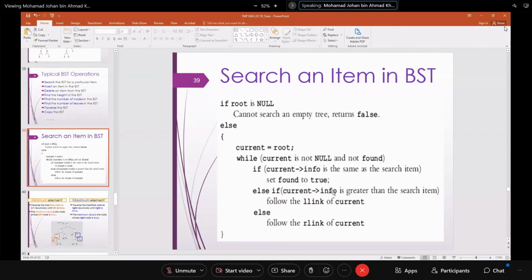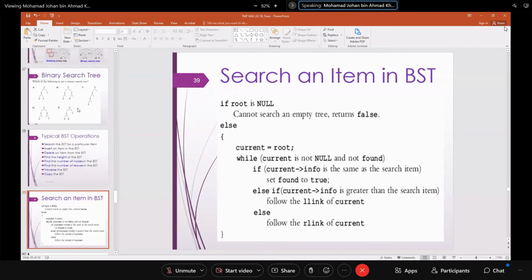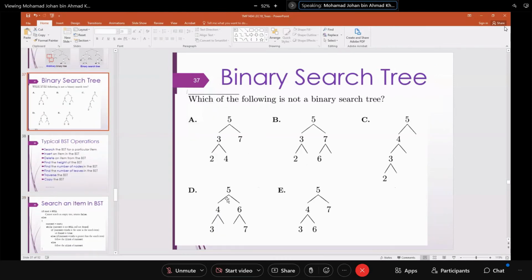If it's greater than the search item, then go to the left subtree, or follow the left link of the current. Else, go to the right side. You see the condition here: if smaller than 5, then go to the left subtree if you want to search. If it's bigger than 5, you go to the right subtree. So that's why this one doesn't work, because 6 here is supposed to be smaller than 5. When it traverses the nodes, it goes to the root first, then here, then here. Alright?